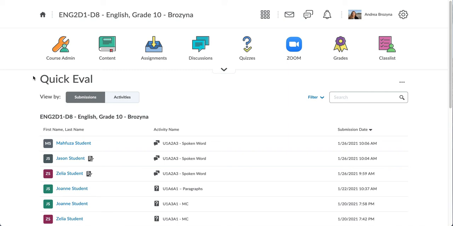In this video, we're going to be taking a look at the Brightspace Quick Eval tool. So what is it? Quick Eval is a Brightspace tool that pulls together, or curates, all student work that's waiting to be evaluated. That's assignments, discussions, and quizzes. And it brings them all into one space so that they're easy to access, sort, sift through, filter, and prioritize in order to get at your marking.